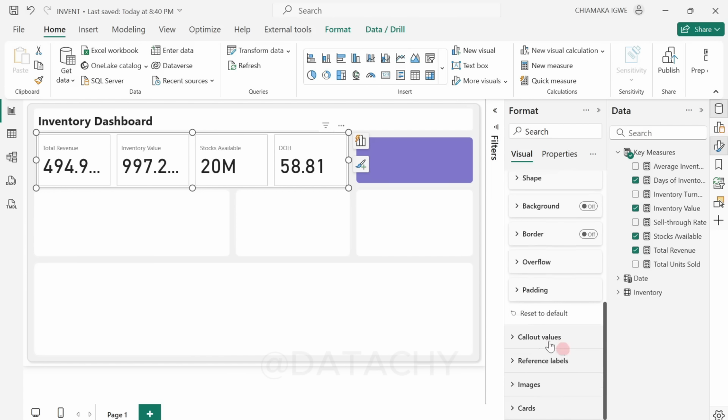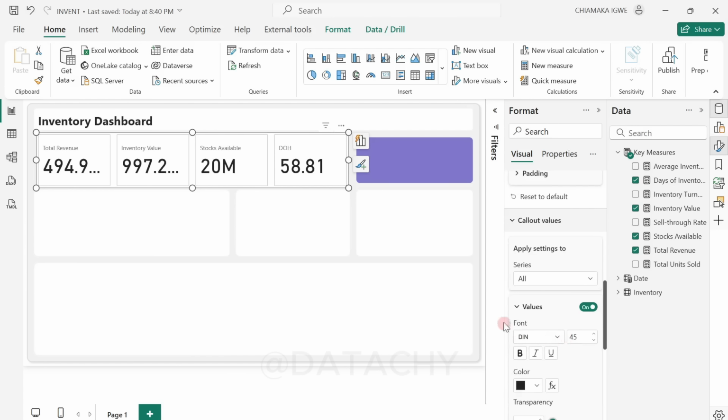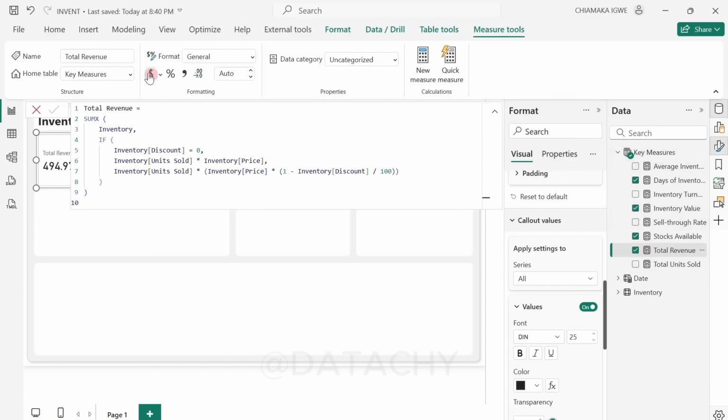Then I'll scroll down to where I have my callouts. I want the callout value to be 25. But right now you can see that the total revenue is not in currency format. So I want that to be in currency format. I'll change that to display USD. And I don't want it to show decimal places. So I'm going to change this to 0.